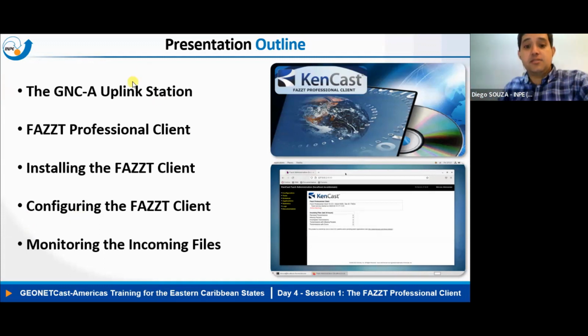We will see the details of the GNC-A uplink station. We will introduce the FAZZT client, review how to install the software, how to configure the software according to our needs, and how to monitor incoming files. And most importantly, check the quality of our reception, which gives us a good idea if we should improve the alignment of the antenna and other important information, okay?